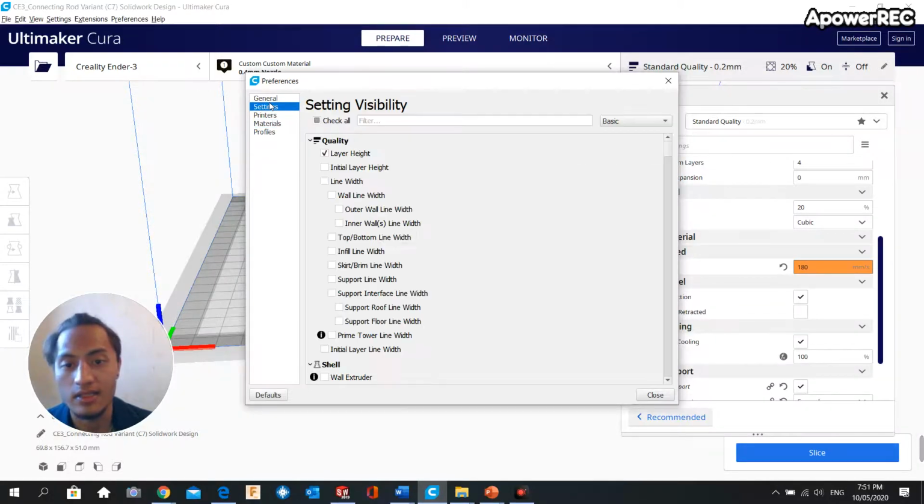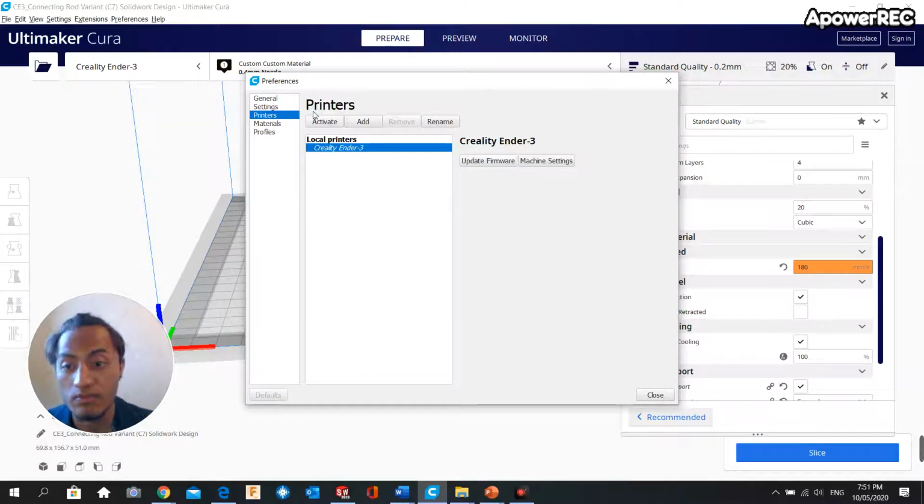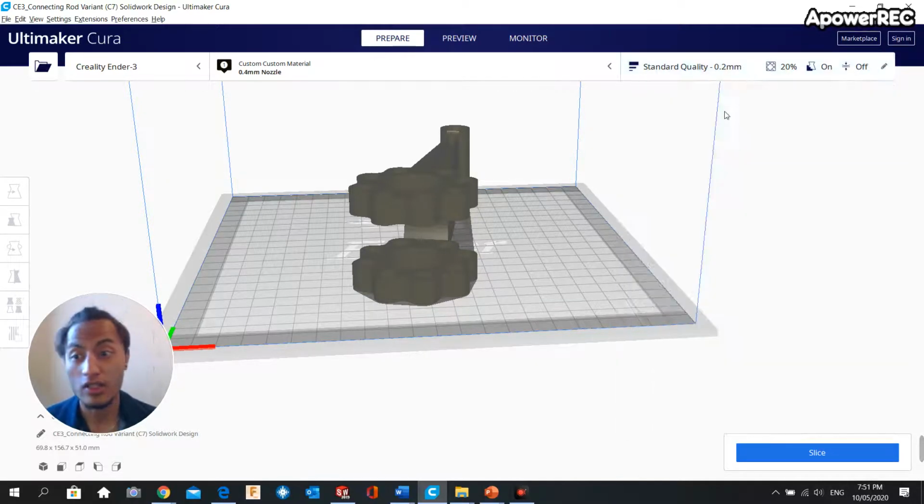And obviously there's a lot of other settings you can play with, and feel free to set it as per the printer requirement. Just activate if you change something and then close. So that's how you set the printer parameter in Ultimaker Cura.